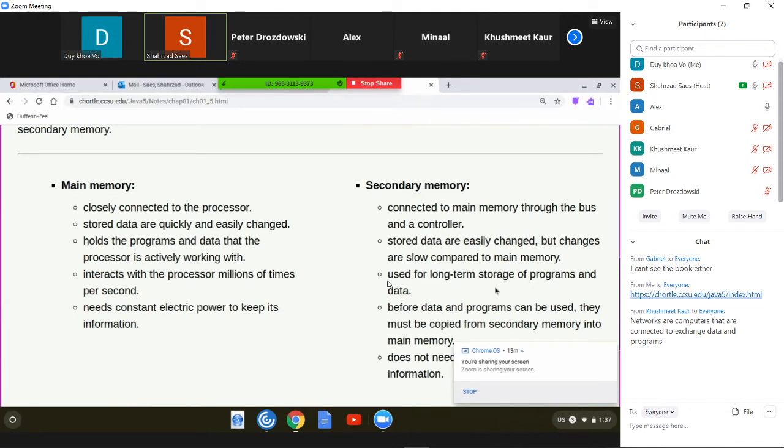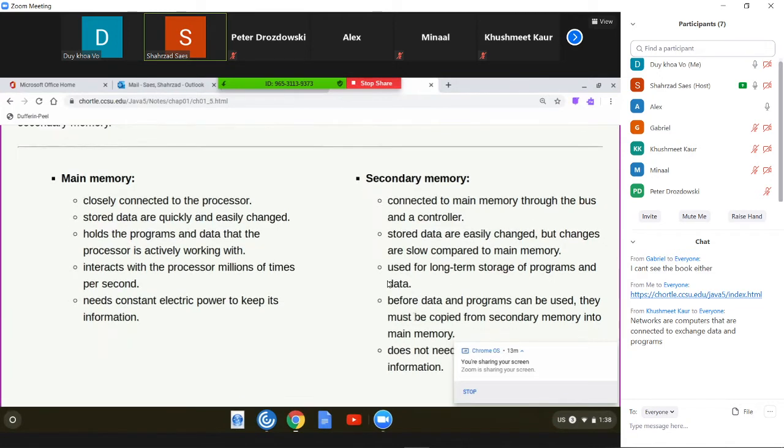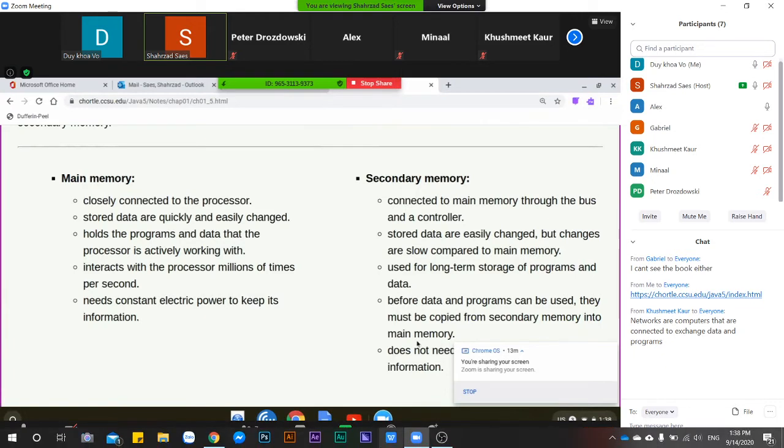It is used for long-term storage of programs and data. For example, if you want to keep your pictures for a long time, you want to store them, you use a secondary memory. Before data and programs can be used, they must be copied from secondary memory into main memory.